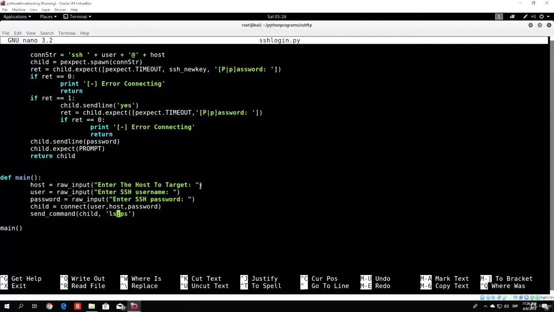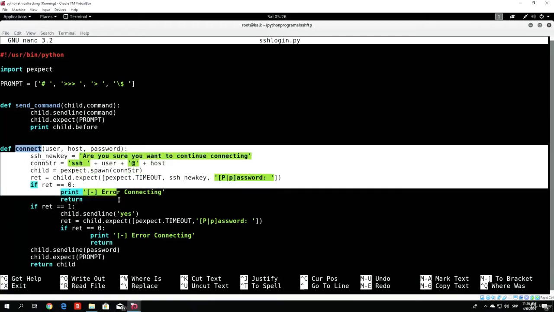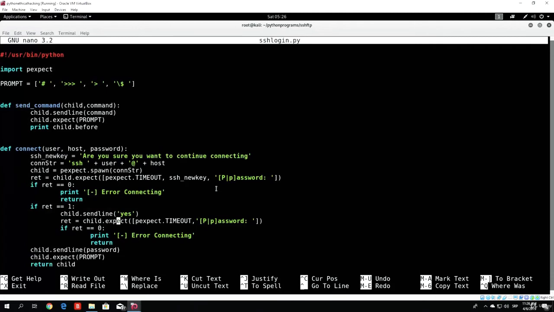But right now, let's see what we can do in order to make this program a brute forcer instead of just a simple login program. So let's see first of all what we don't need to change. We know that the connect function will always be the same, so we can just copy this function. Let me just copy it. Since we don't really need to change anything right here for now, maybe there will be some minor changes, but maybe not even that.